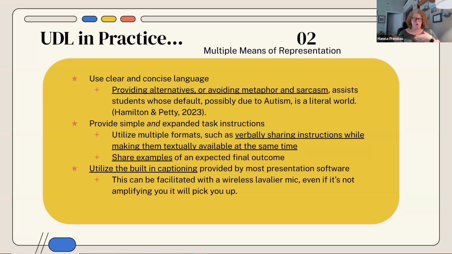So maybe it's multiple formats. You're telling someone verbally at the same time while making it textually available. You share examples of what the expected final outcome is supposed to look like. Or in some cases, you can utilize the built-in captioning provided by most presentation software, even if you're not presenting in a digital format. This means maybe turning on your presentation mode. PowerPoint has this feature where you can turn on captions, and you can just be having a normal class period where you have captions on in the background for students to read as well as see and hear.